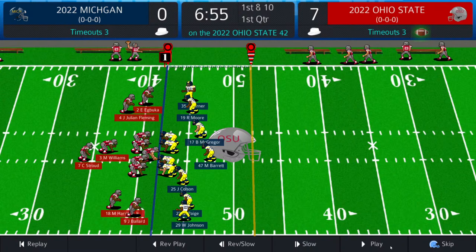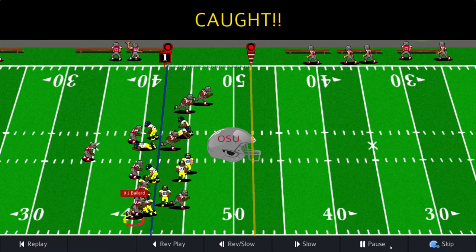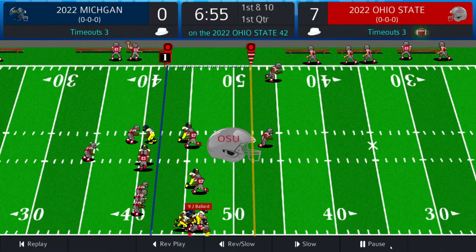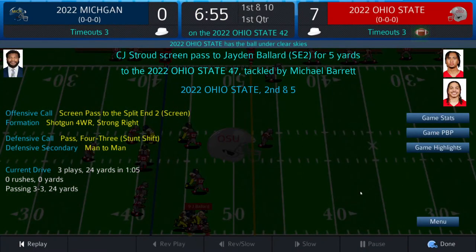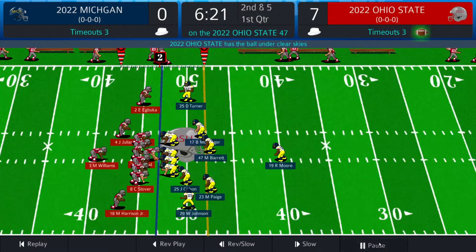6:55 and counting in the first quarter. The Buckeyes up 7-0 thanks to the pick six. Shotgun, wide set, spread for OSU. No safety help for Michigan on first and 10. Underneath to Ballard. Ballard gets to the outside. Second down coming. 5 yards, tackle by Barrett.